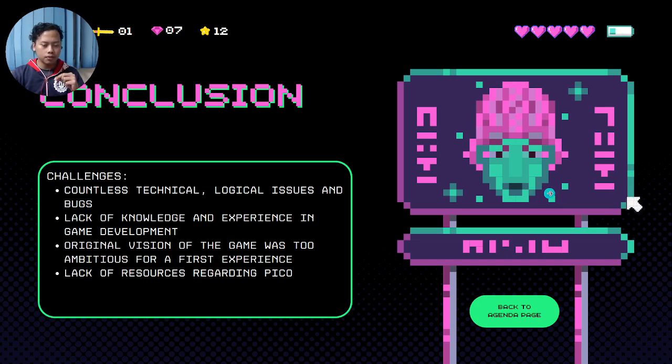And lastly is the lack of resources regarding Pico, since we experienced that Pico doesn't have that many supported resources. For example, the Pico Development Center. There's a bug where you can connect the Pico headset to the software, but it says there's an abnormal activity or abnormal connection, and it still hasn't been fixed by Pico. And this doesn't happen to only our group, but other groups that have Pico.